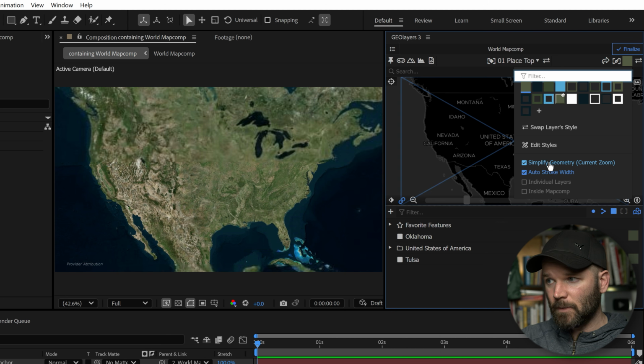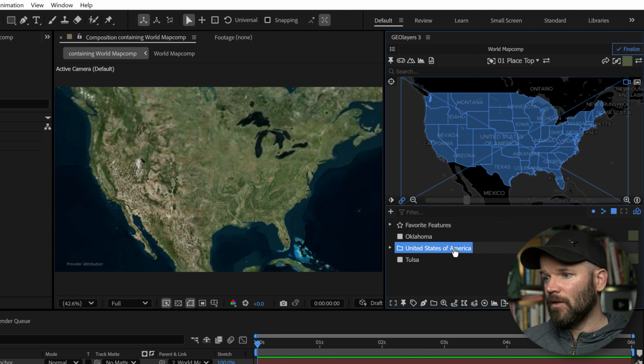You can control the simplification of the geometry. You can control whether you want the stroke to automatically adjust as you zoom in and out. You can specify if you're drawing out individual layers of multiple map features or if you want them all connected in one layer. And you can also specify if you want to go ahead and draw that shape layer inside of your Mapcomp. So we're going to first draw out our United States.